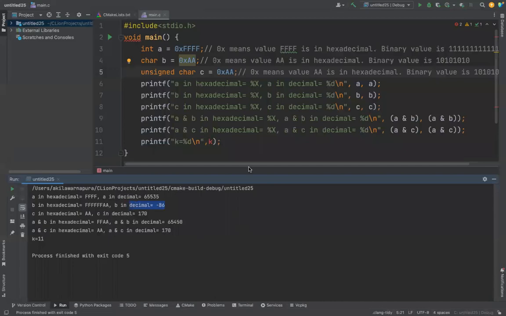Sometimes you may think that in the integer also the first bit is 1, so that value should also be minus. No. Why? Integer can store up to 32 bits.